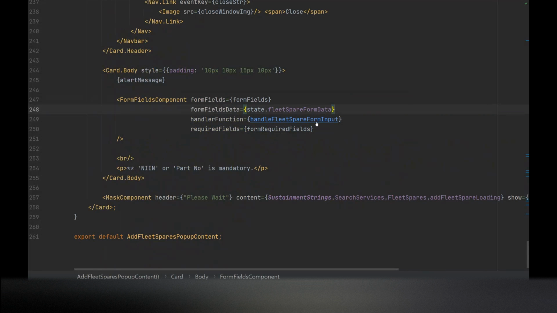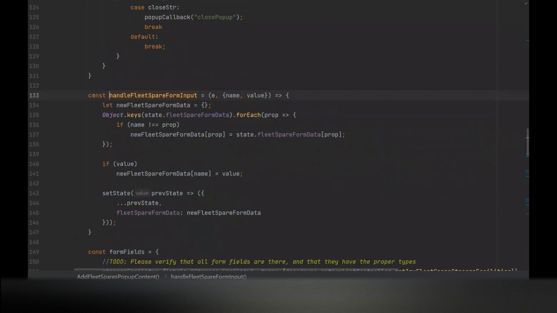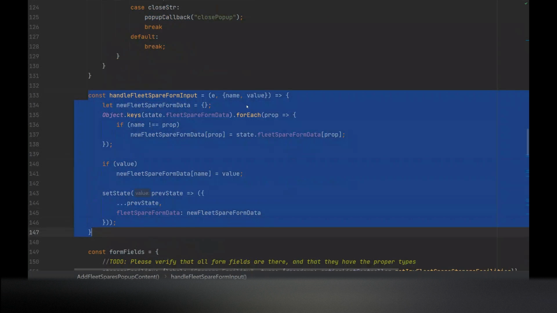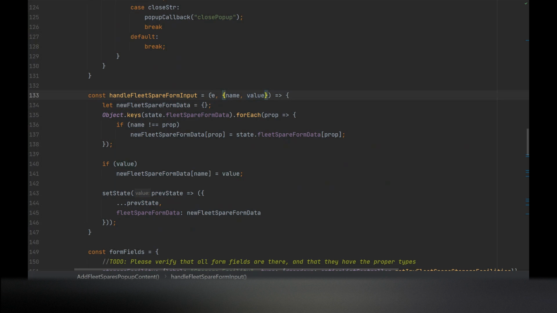So handle fleet spares form input. If you control click, you'll see that this is a callback function which receives the name and the value. So the name is the field name, and then the value is whatever value the user just typed into that field. And that's the way you can pass data from child to parent, is through this callback function.